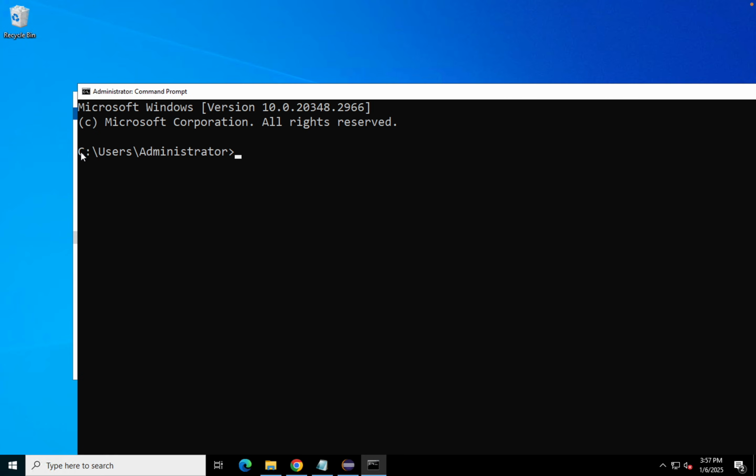By default, the command prompt is on the C drive. So first I will have to change the drive because my folder is on the D drive. So I will say D colon. If your folder is on the C drive itself, you will not have to change it. So I will say D colon, and you can see it has changed the drive. And now I will say CD.